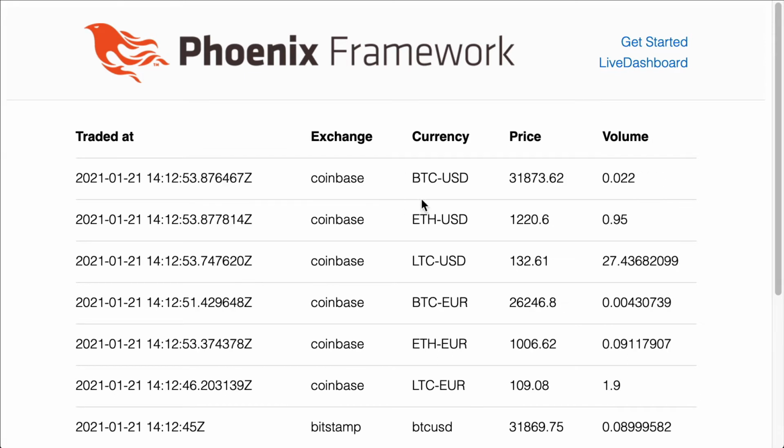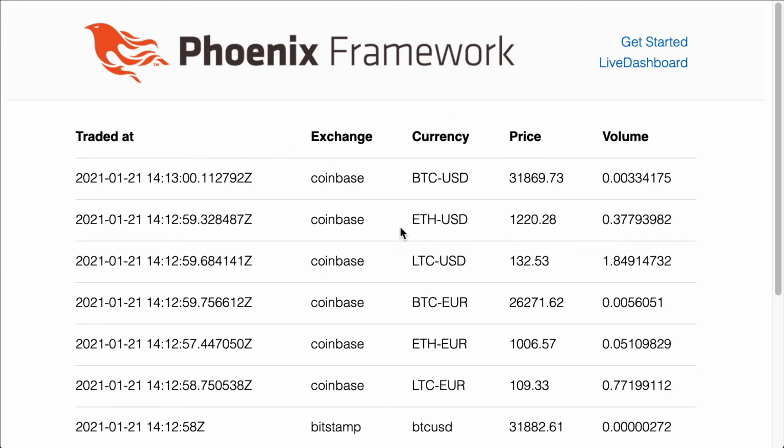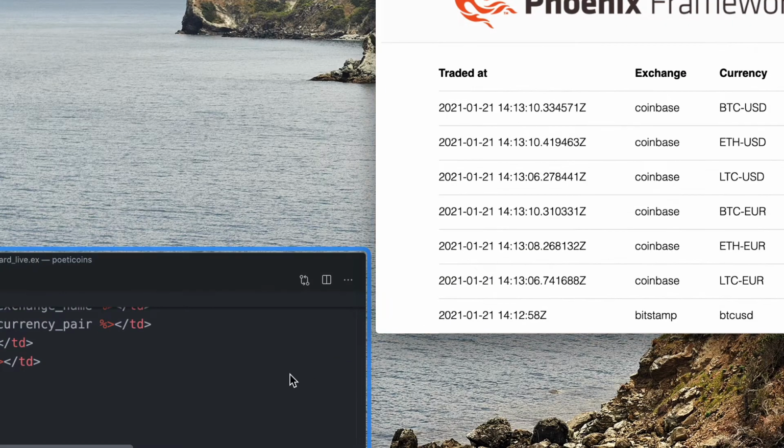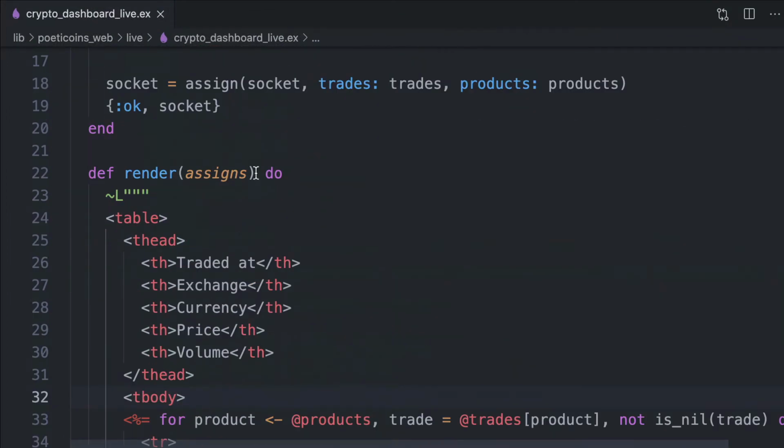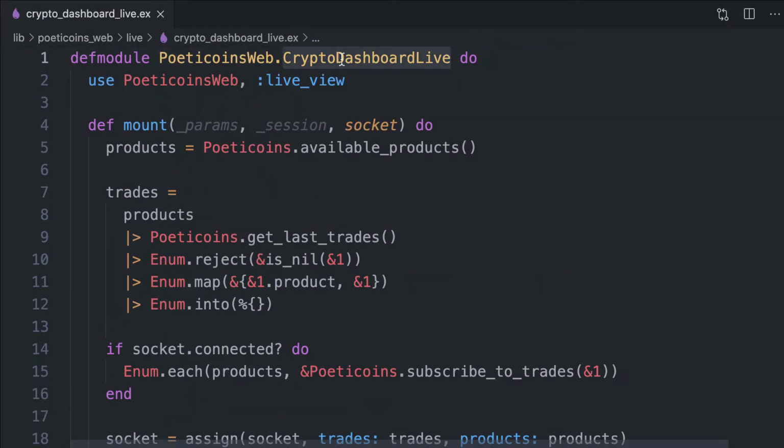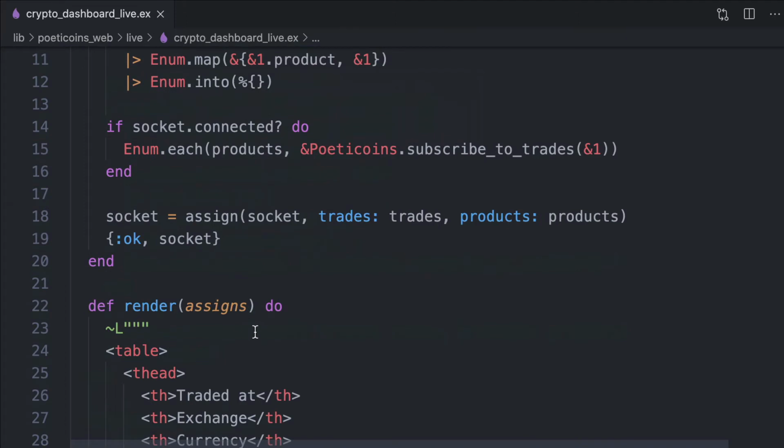So let's start with a super simple example, a clear button that clears this trades table. It's not really useful, but it gives us an example simple enough to start understanding how user interactions work in LiveView. So let's go in our crypto dashboard live module and add our button.